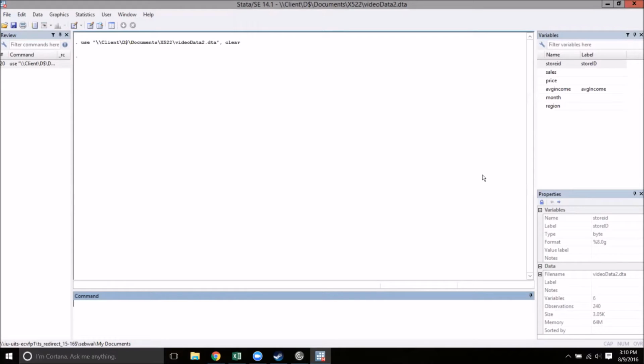Before we get started, it's important to note that when you collapse a data set, it will irreparably alter your data. And it's very important that before you ever type in collapse that you make sure to save your data set. And you can do that with this button right here in the upper left corner.